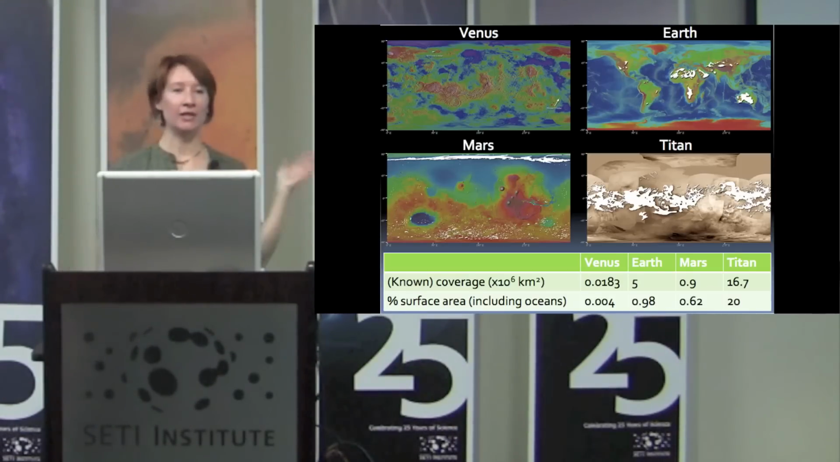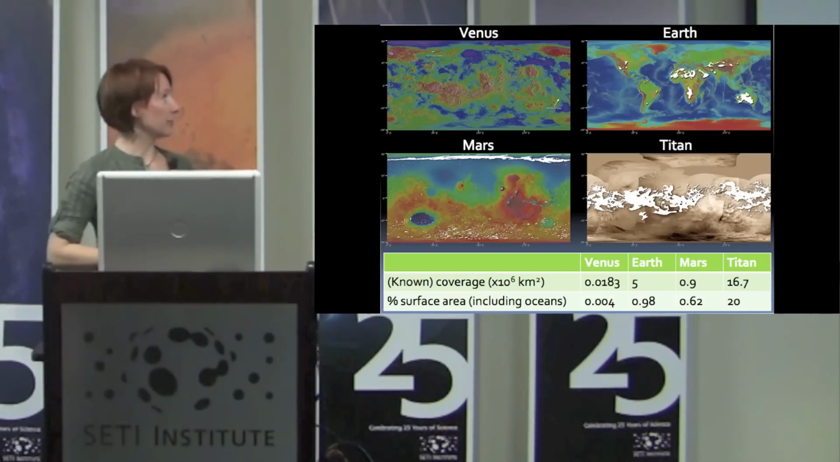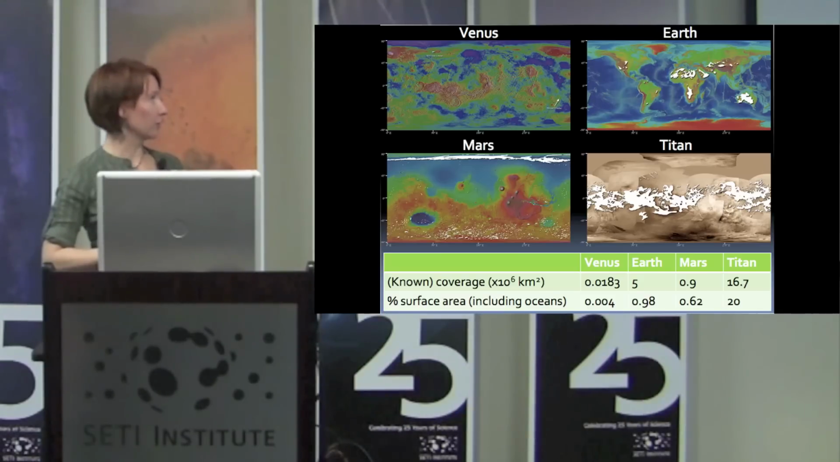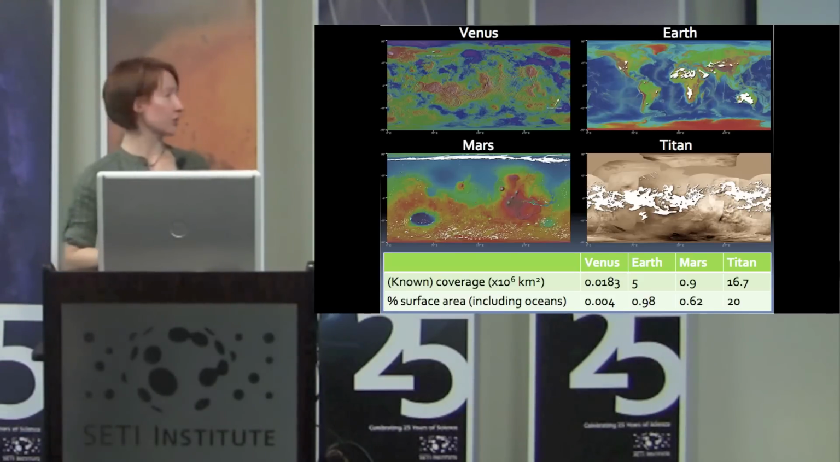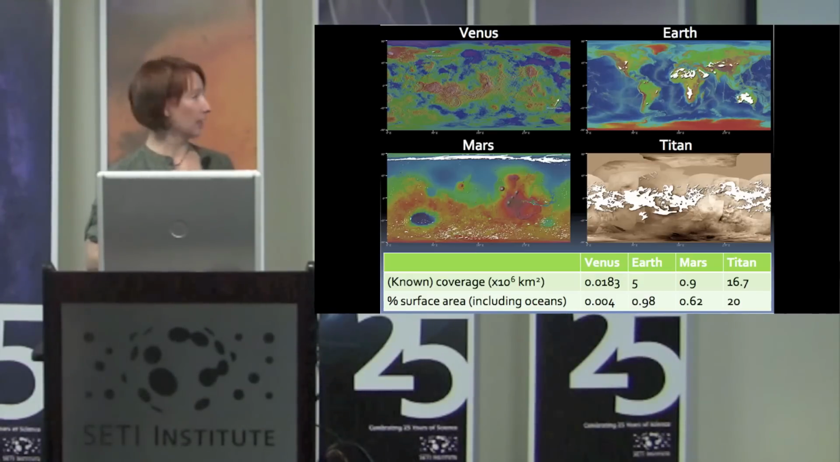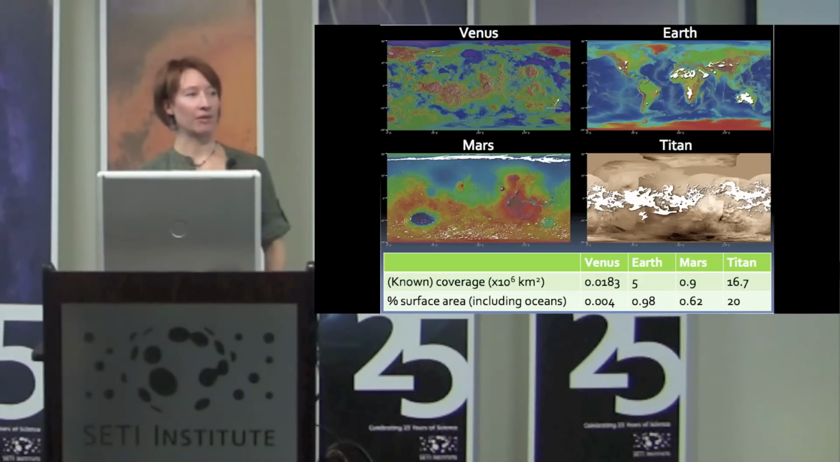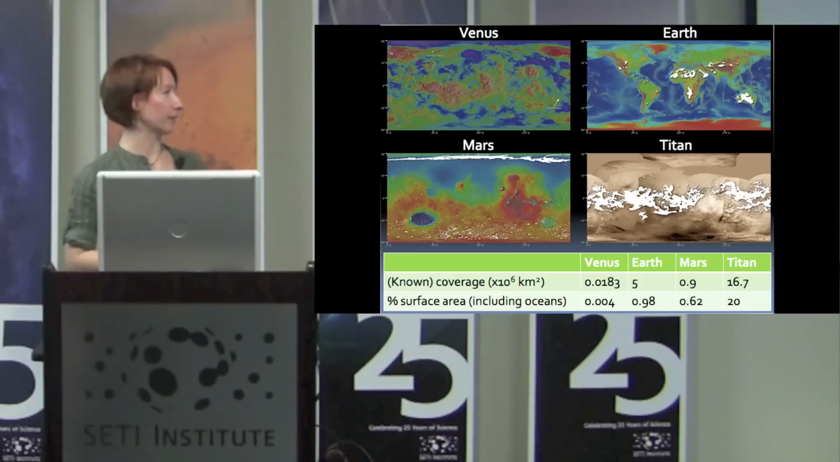So where are the dunes on all these worlds? So these are maps of each of the worlds. Venus, Earth, and Mars, I've shown you topography. Titan, we don't really have a good topographic map yet, so I couldn't show that. So instead, I've just got an image mosaic of Titan. But the white areas, these are places where we see dune fields and sand seas on all these worlds.